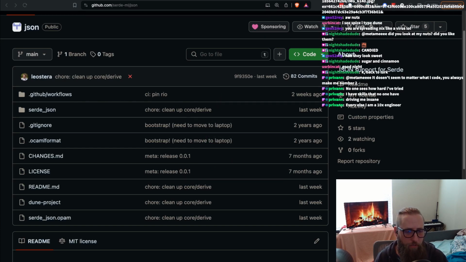JSON in the serde repo and a serde.ml/JSON repo, which is the current one in use. Should we have Nix Flakes for both or just for one? Okay.